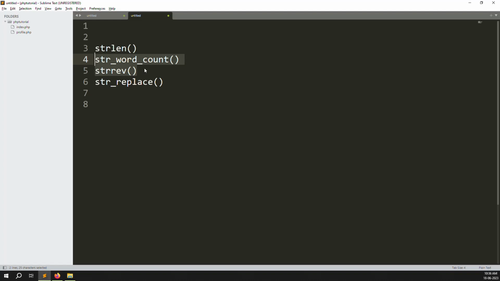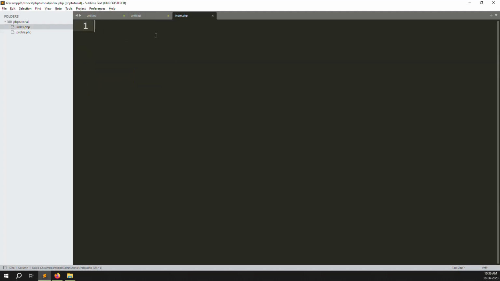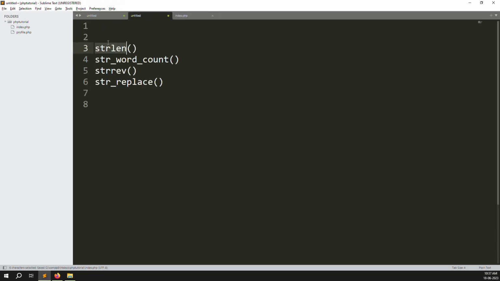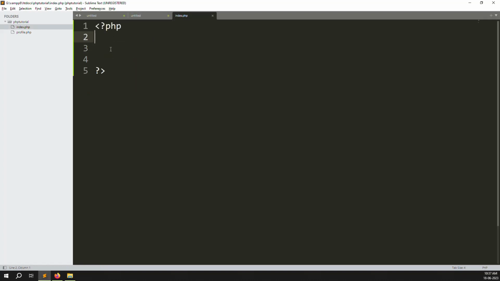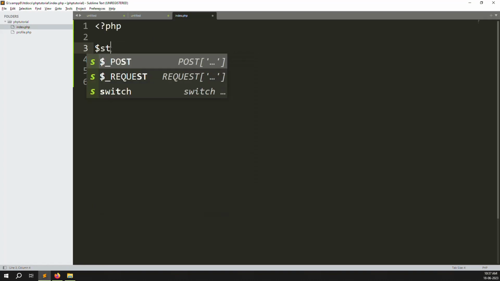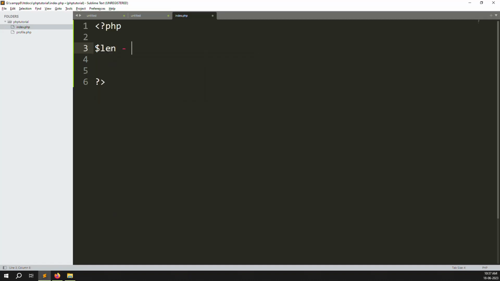So let's see how we can use these functions in a real project. I will open the file index.php and start PHP here. I can use the first function, strlen. First I will add a variable named len, for length, equal to the string 'welcome to alex'.